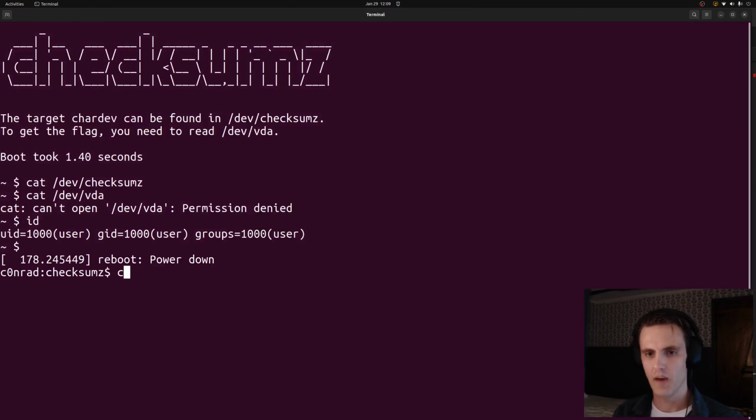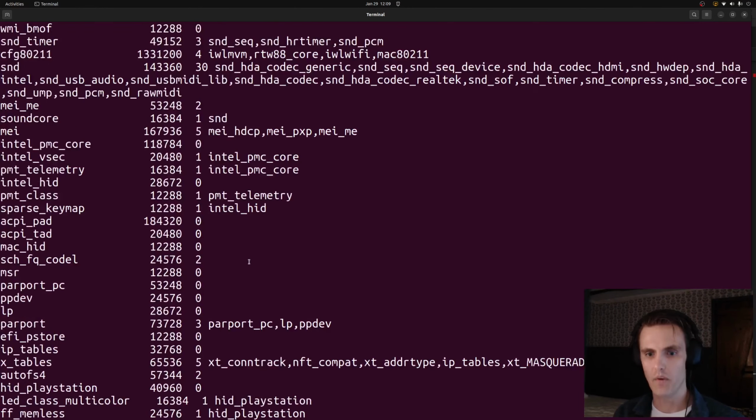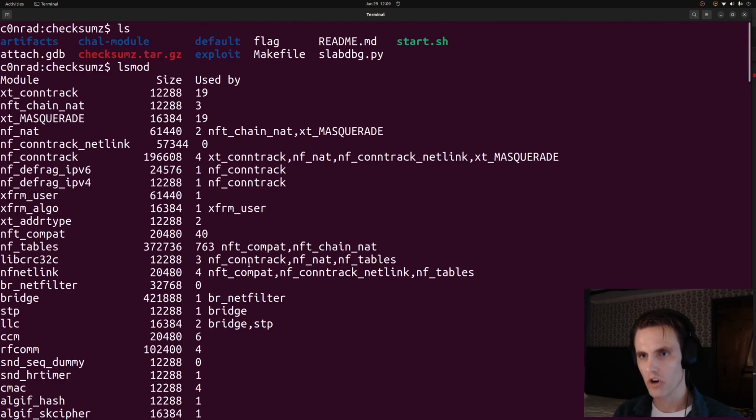This is my host machine. I'm going to type lsmod, and what this is going to do is list all the kernel modules that are loaded into my system. This is code in the kernel that was loaded at some point that provides the kernel with extra functionalities. A good example is my PlayStation controller. If I want to use it, at some point it loads in a kernel module.